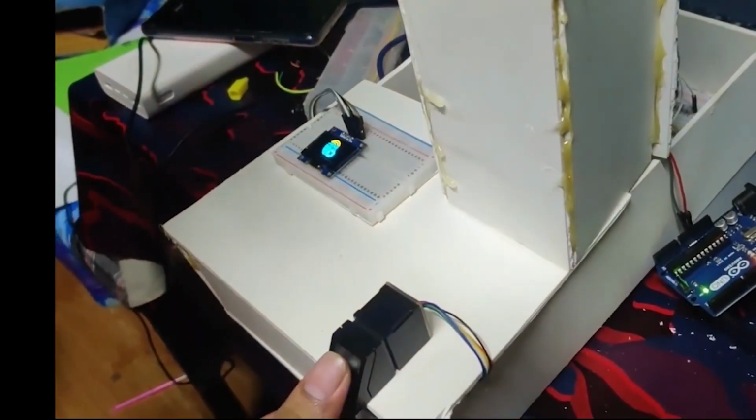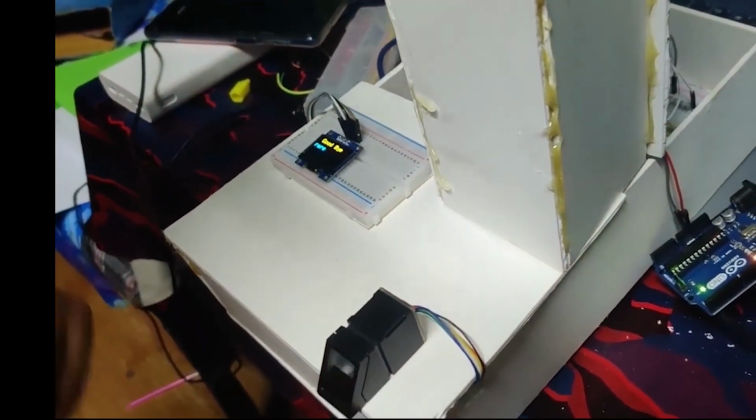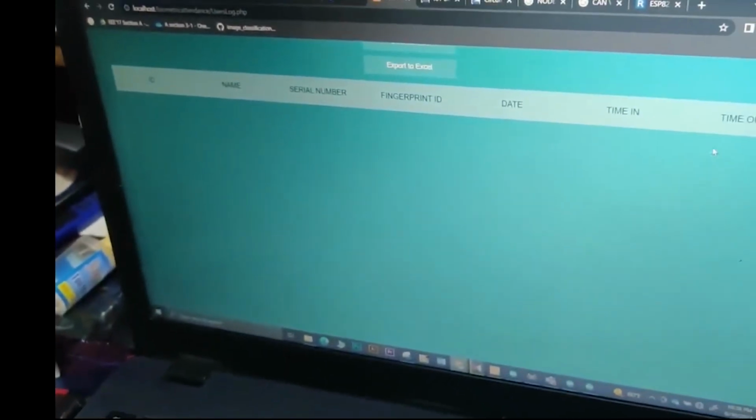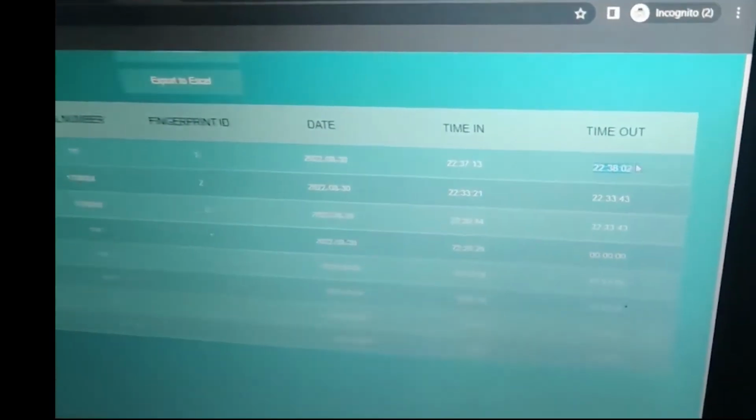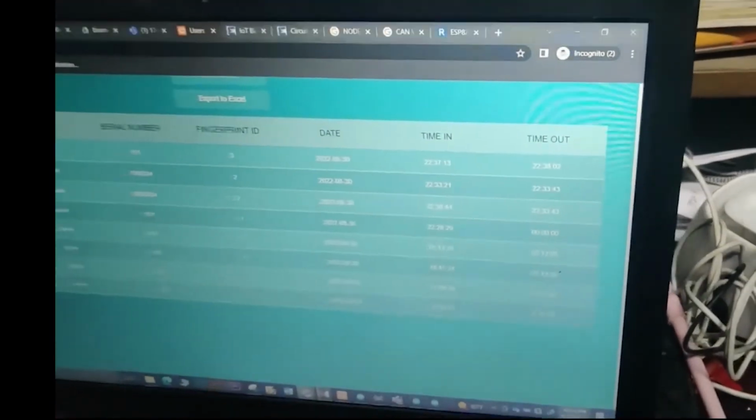But if I log out now, if I give my fingerprint and log out now, and if I refresh this page, it should show that I logged out. As we can see, it does show that I logged out. Exactly 22:38, which is 10:38 right now.